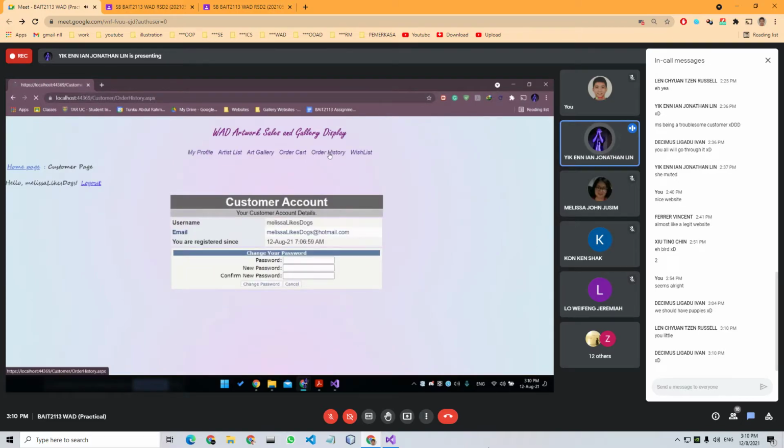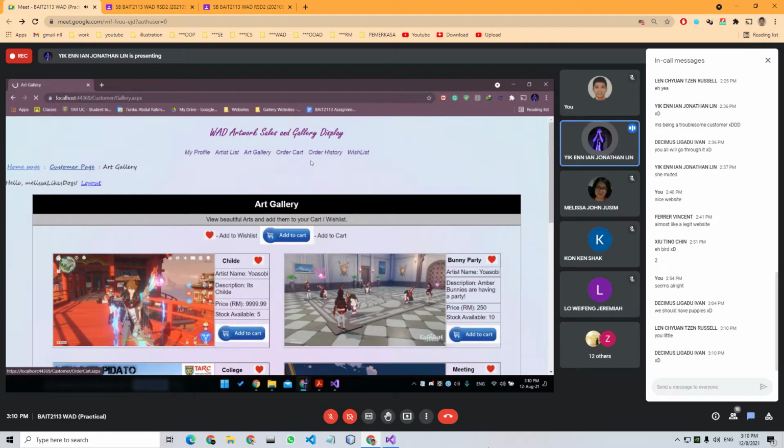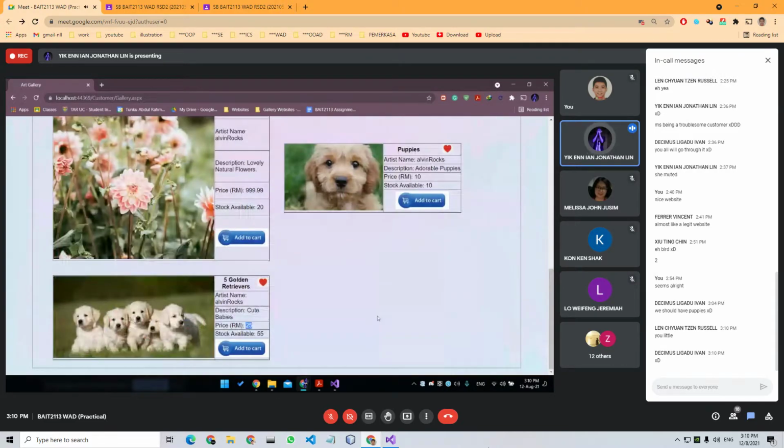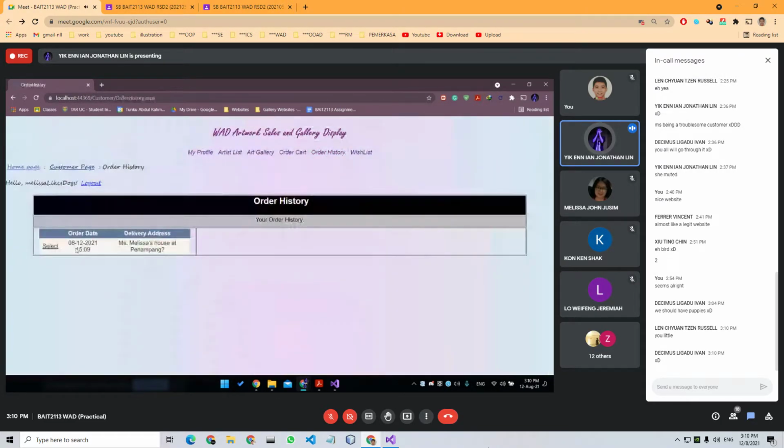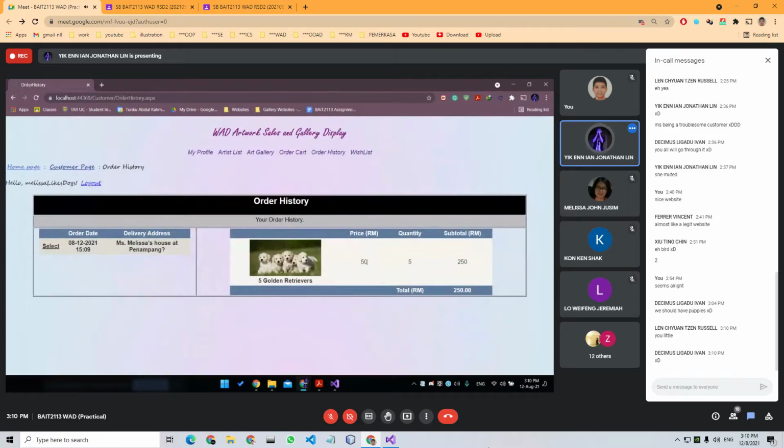Then if I go to order history, wait, let's check at the art gallery. So here is 25 ringgit. And then if we go back to order history, then it will display it as, oh, what happened? But it's here, if you see here, it's still 25 ringgit. Okay.